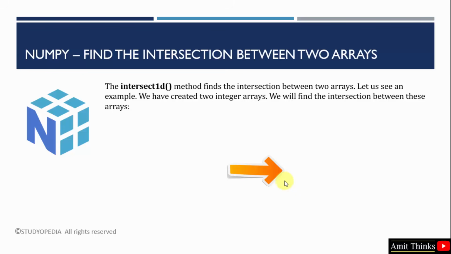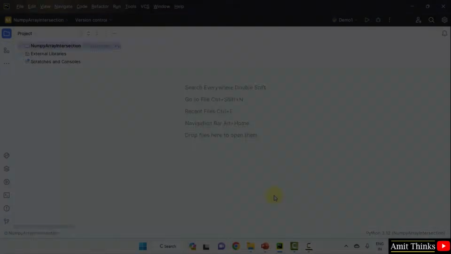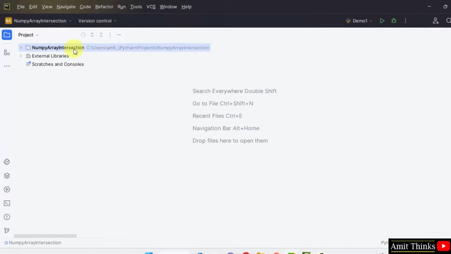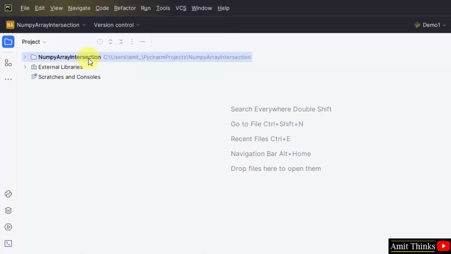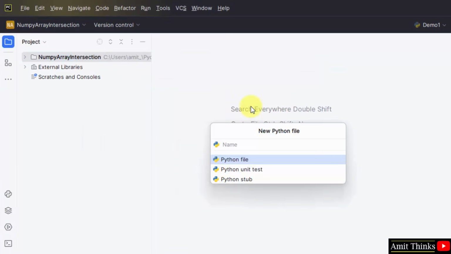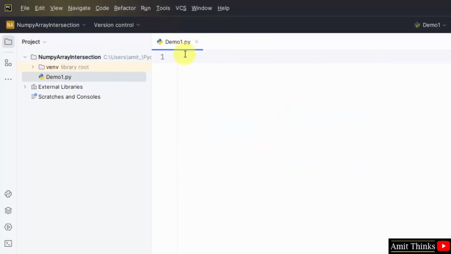So we'll have two integer arrays and the intersect1d method will be used. So here's our PyCharm IDE. We created a project for NumPy array. Let us add three files. Right click, Python file. Now type demo1 and press enter. This will create a Python file with the .py extension. Here it is. Similarly, let us create the other two files.